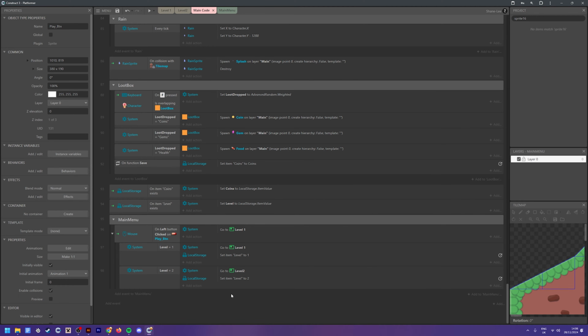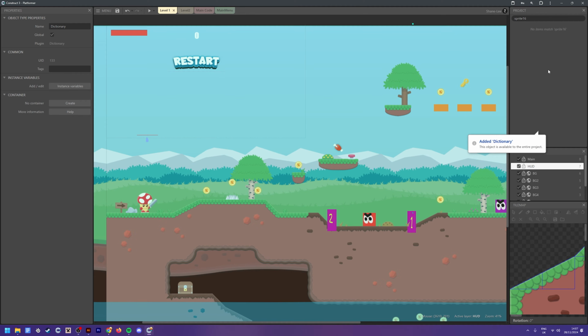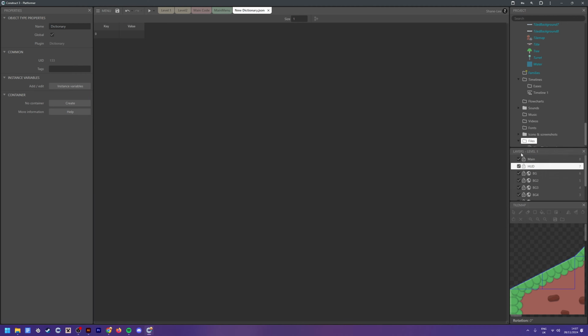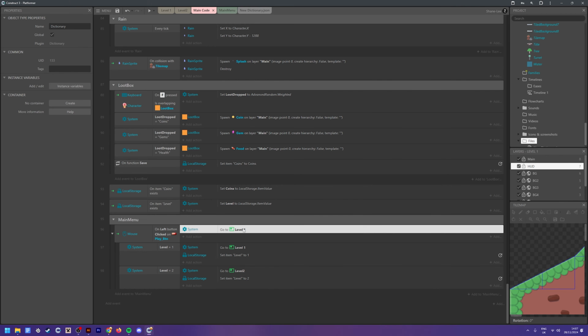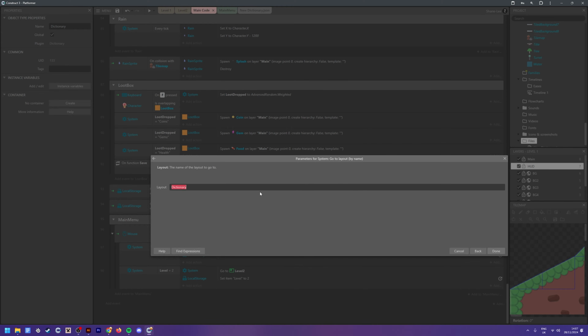So I would set up a dictionary that would have your level stored in it, and then you would right click, insert an object, dictionary. You'd add the dictionary in here, so you'd go down, right click, go to files, insert new dictionary. It's like an event sheet. You'd add something called level, and set the initial value to 1. And then instead of going to a specific layout, you'd go to layout by name.